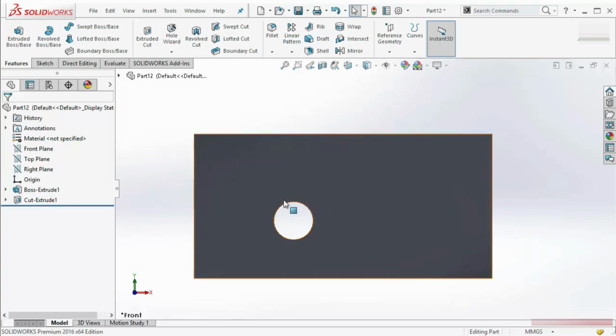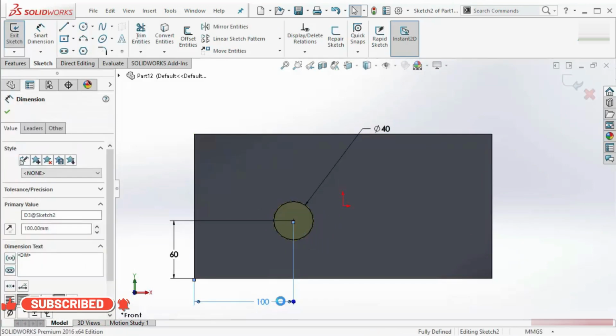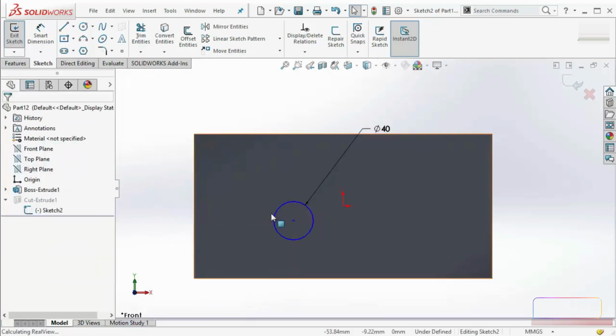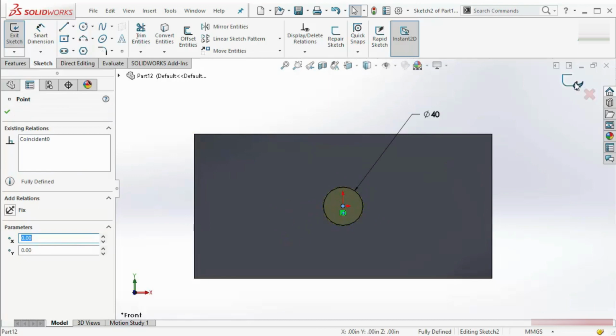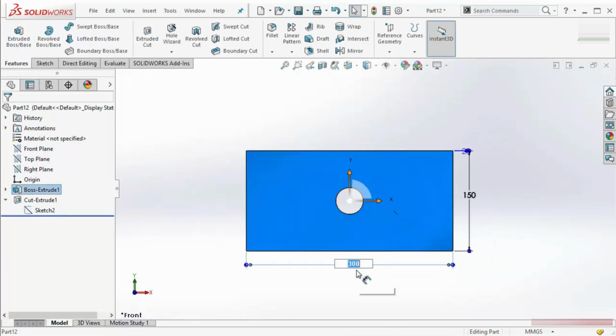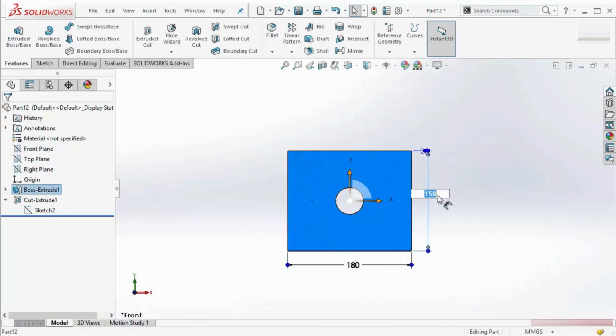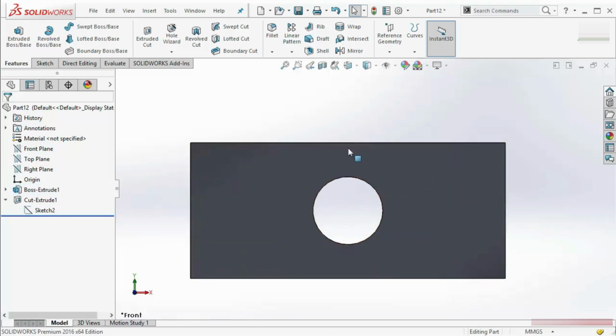If I want to keep this hole at the center, in that case I will go inside this case and I will delete these 2 dimensions and I put a few geometric relations. Then I will close this. Now if I change from 300 to 180 and 150 to 80, you will see this is always at the center. This is something called design intent.